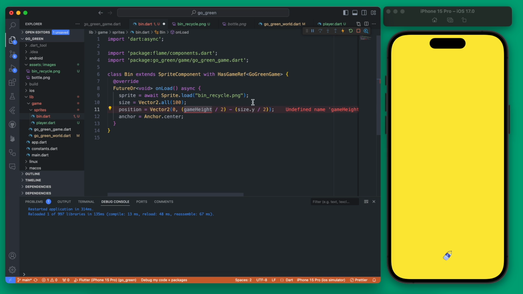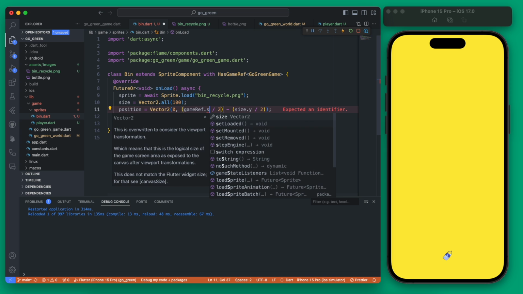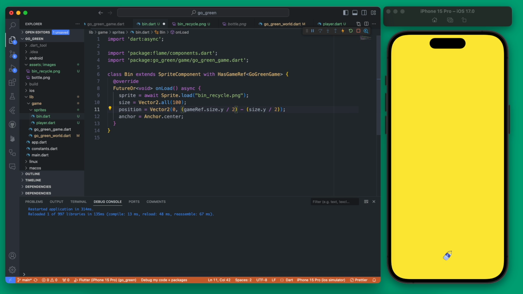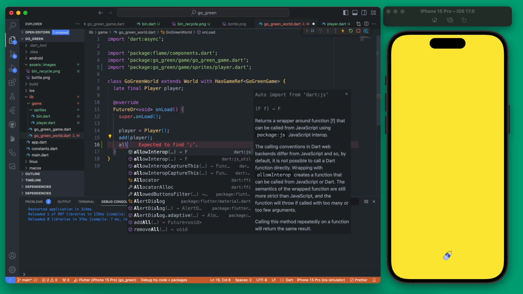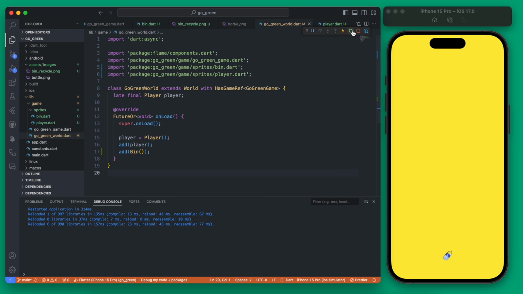Now, instead of using game height, we can just use the game ref of size of y, which will be the same value since we are linked to the game ref here. So this is good. We should have this position correctly. So let's go to our world and add this. And in our world here, we can add a bin. And if we rerun, you'll see we do get a bin showing up down here.